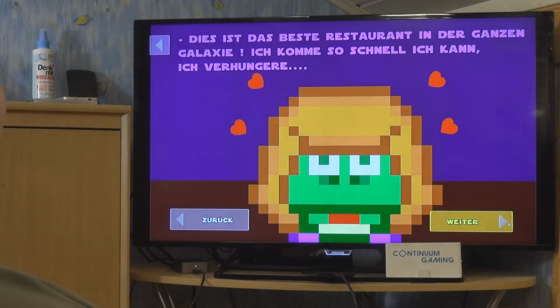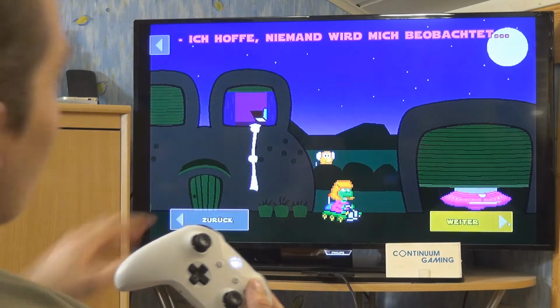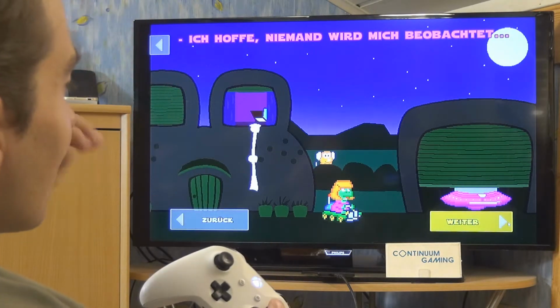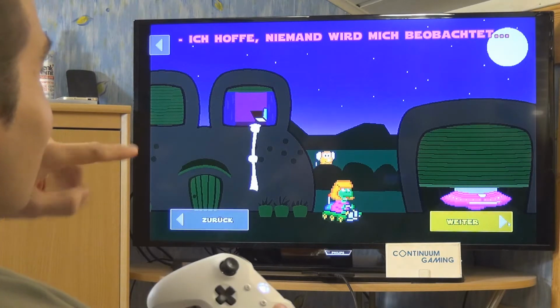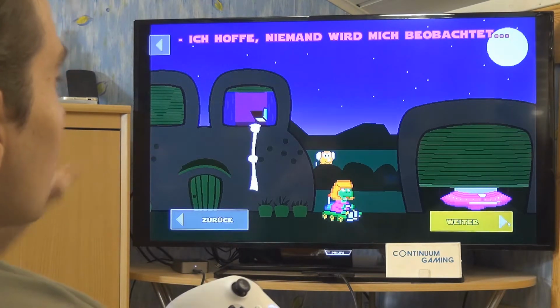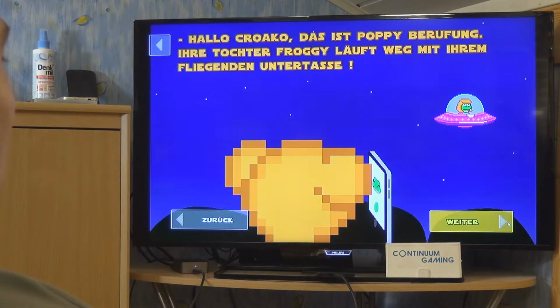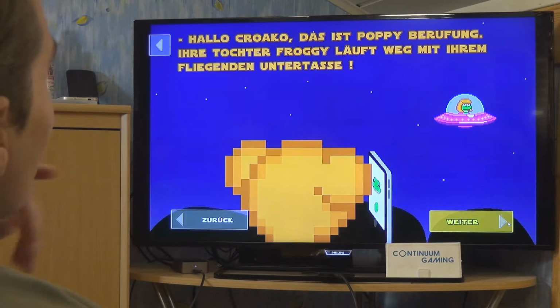So she wants to go there, of course, and she's going to try to sneak out for that. But her dad, Poppy, you can see him at the back. He seems to have noticed that. And she's going to try to steal the saucer now. She gets away with it. And of course Poppy is informed about that.